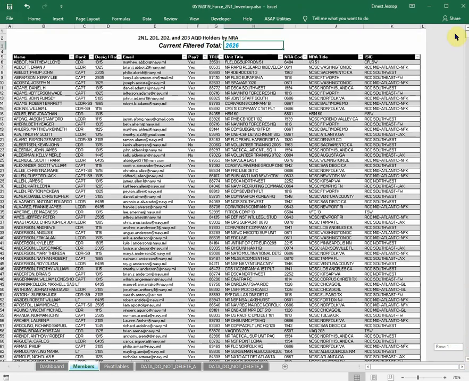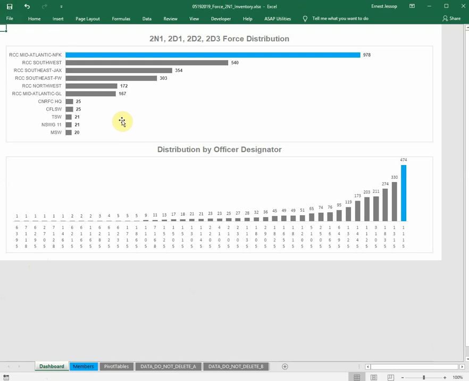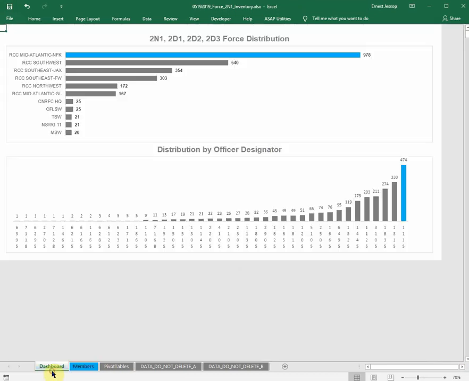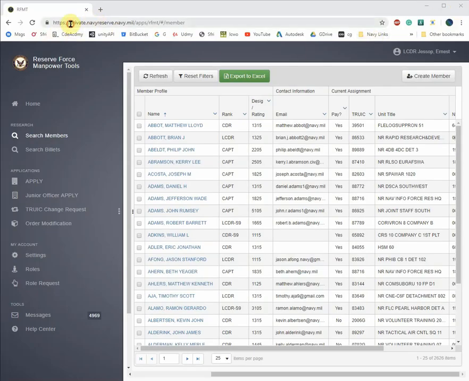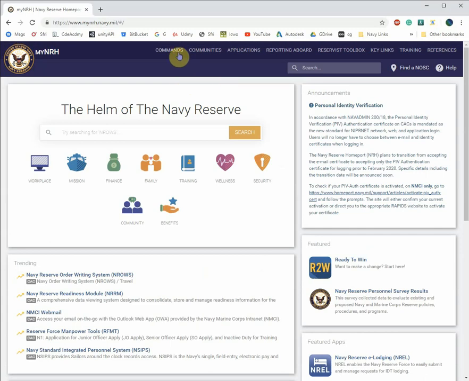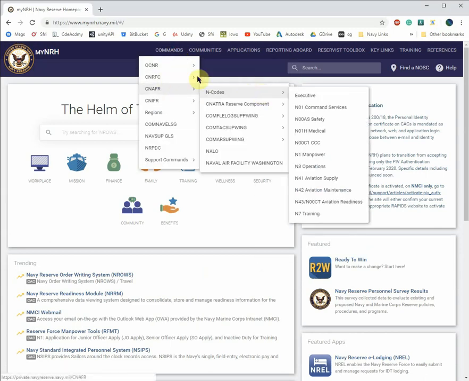Let's scroll to the top of this as well. Save it one more time. Okay, so there we have an updated poll from RFMT. There are no errors on the table, and everything looks good. So let's go ahead and upload this to our portal. I'm going to close the spreadsheet, and let's exit RFMT and just go to My NRH. Let's navigate to the N7 page.